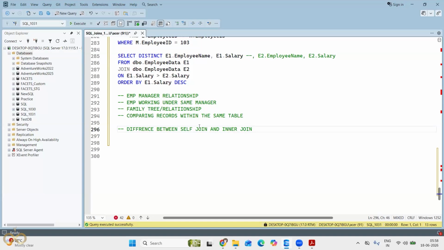See, the inner join is used to join two different tables, and self join joins the same table with itself. And self join is not a separate join type. It can be self inner join, self left join, self right join, or self full join as well. So self join simply means joining the table to itself using aliases. That's what we can simply say in the interview.